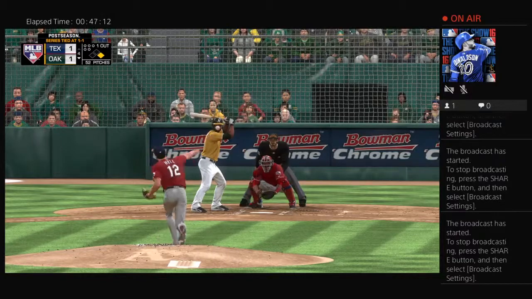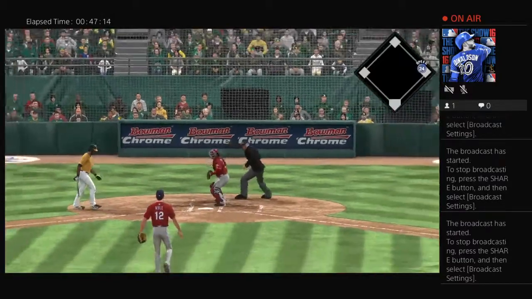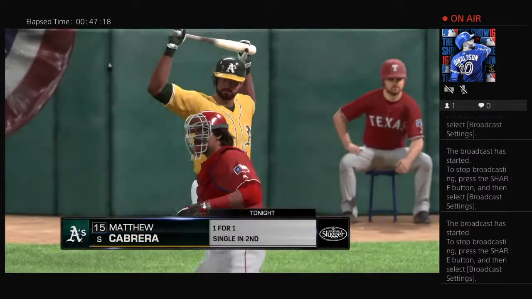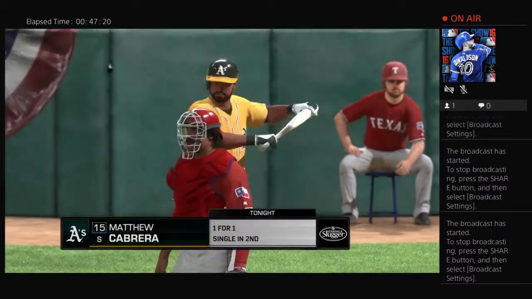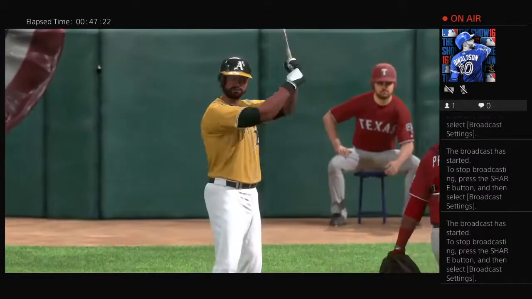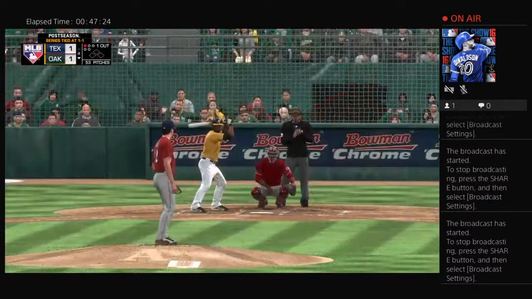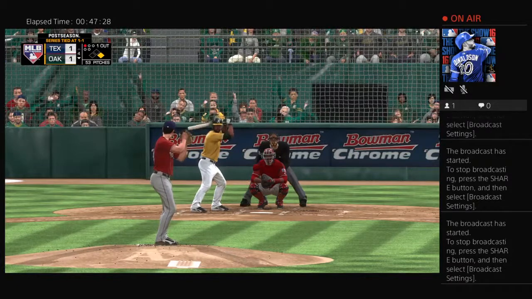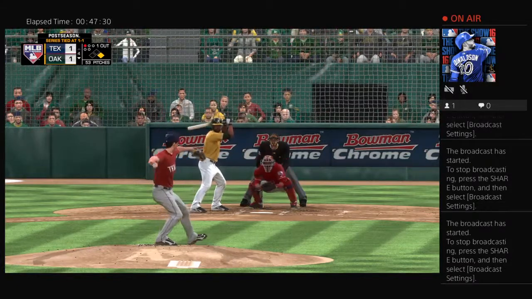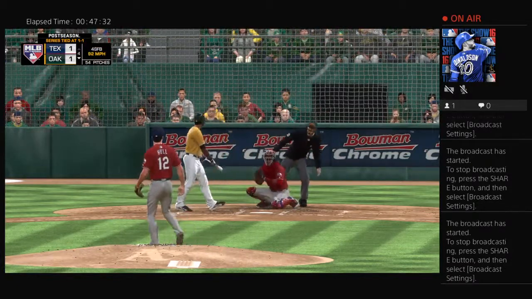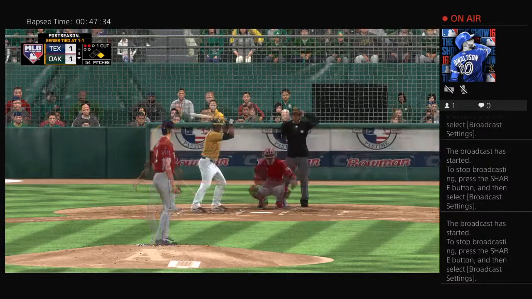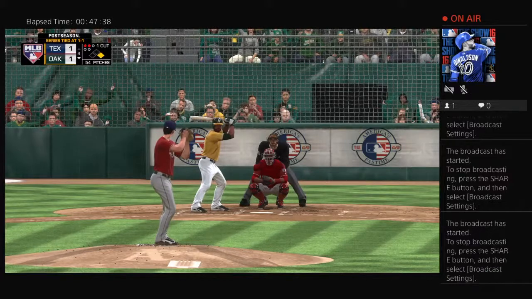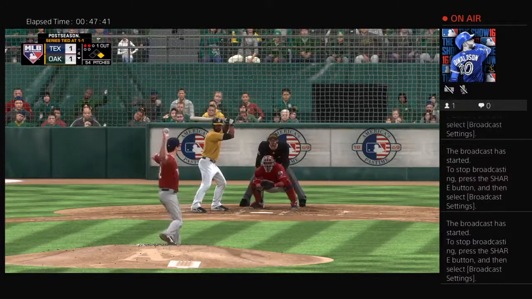Into the box, Matthew Cabrera. And this one's in the dirt. And a nice job keeping it close. It's ball 1. Up around the letters with that one for ball 2. Two and 0. Here it is.